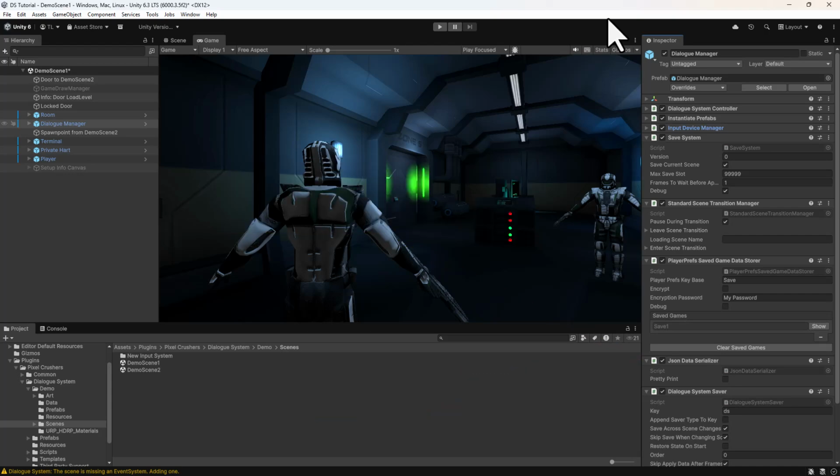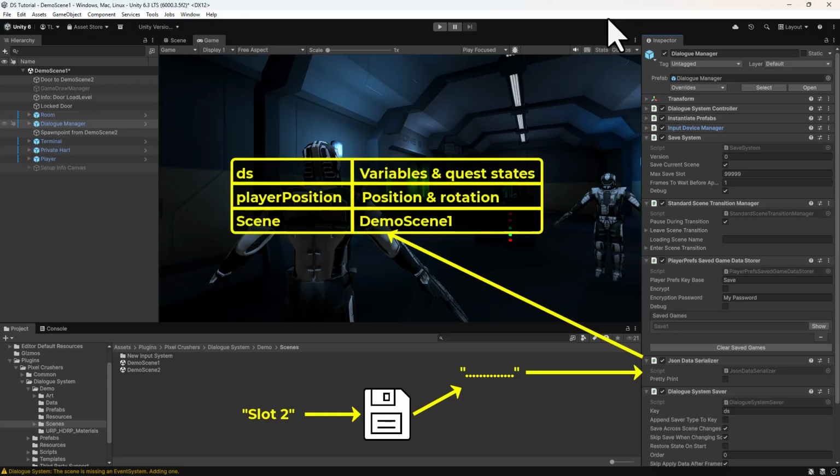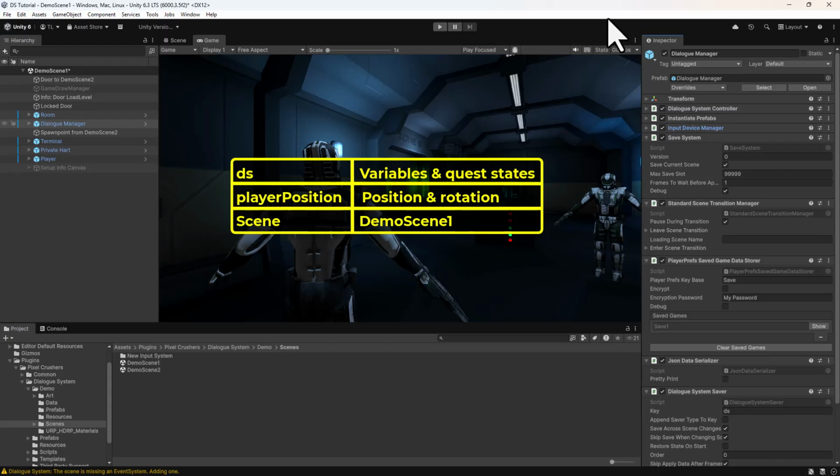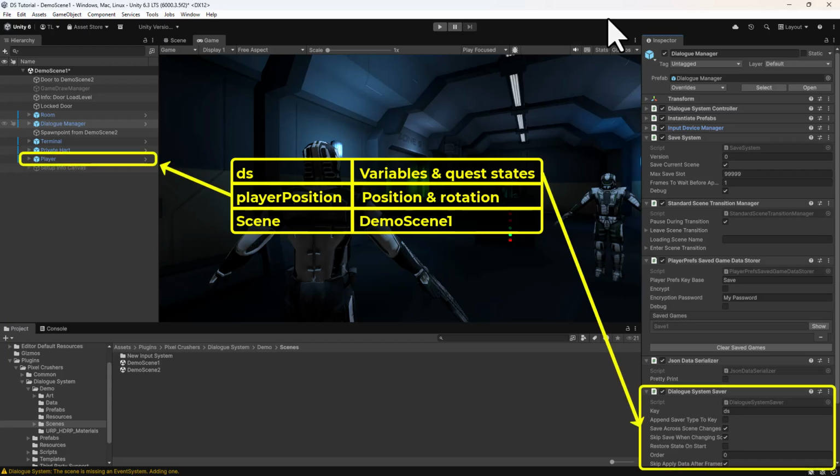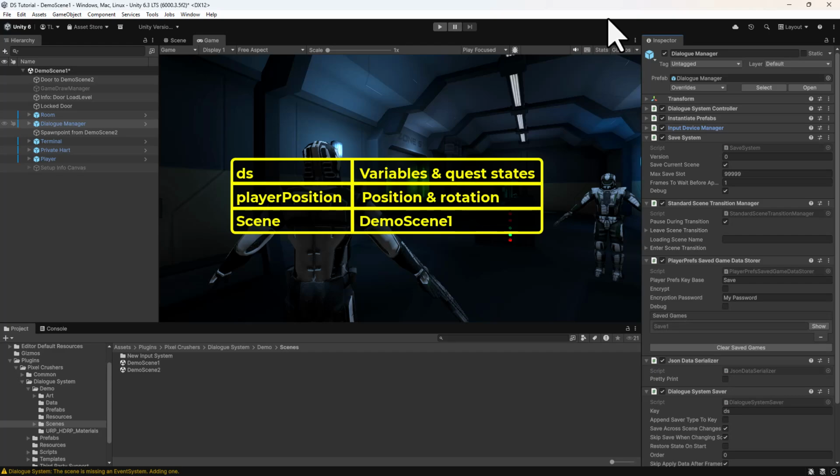To load a saved game, the save system retrieves the serialized string from the saved game data storer. Then it uses the data serializer to convert the serialized string back into a table. If the table specifies a scene, it loads that scene. Finally, it tells each saver component to restore its state from the data stored under the saver's key in the table.